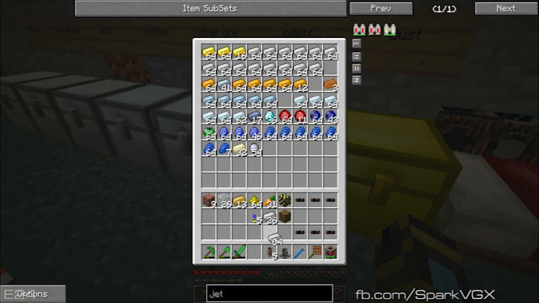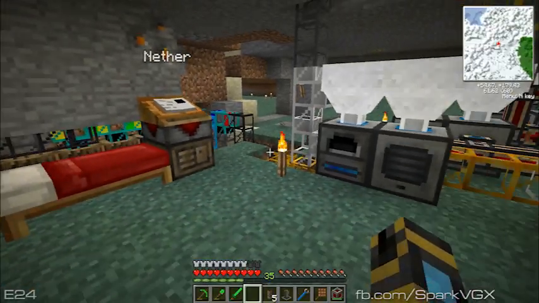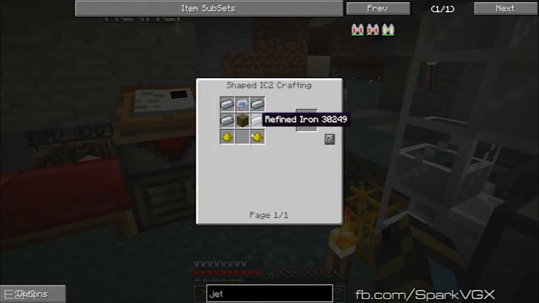Doesn't seem like we have any refined iron. So let's smelt up a little bit more of that, just because we can. And then, what else can I get ready?